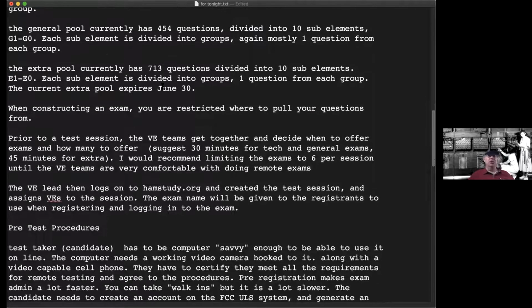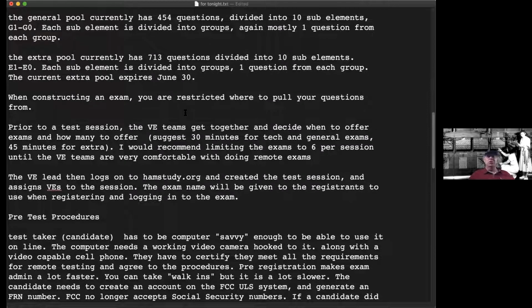The extra exam pool has 713 questions divided into 10 sub-elements again, E1 to E0. Each sub-element is divided into groups, 10 groups each. The current extra pool, when I wrote this, expired June 30th, and we're currently using a brand new extra question pool. When constructing an exam, you're restricted to where to pull your questions from.